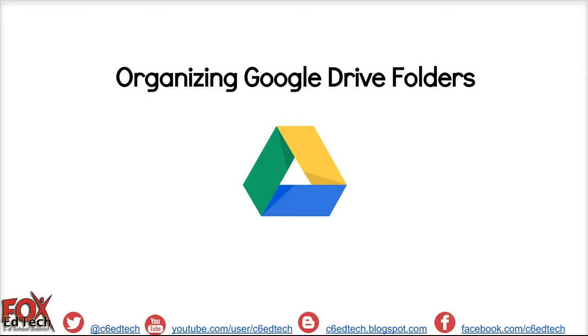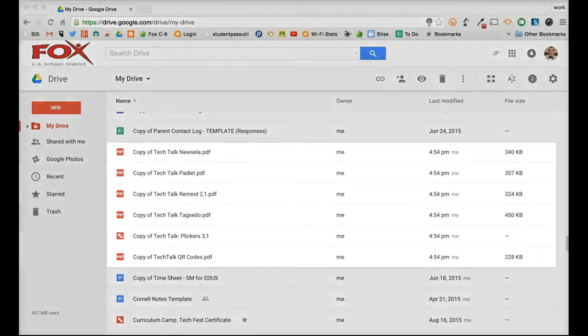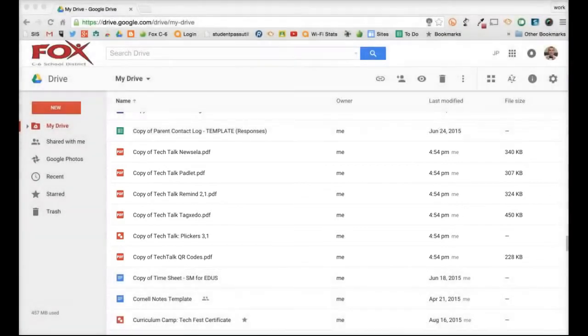To get started, we're going to head on over to My Drive. So here we are in my drive, and I want you to notice that right here in the middle I have 6 files that are all Tech Talks. And what I'd like to do is take these files and organize them together and share them out.